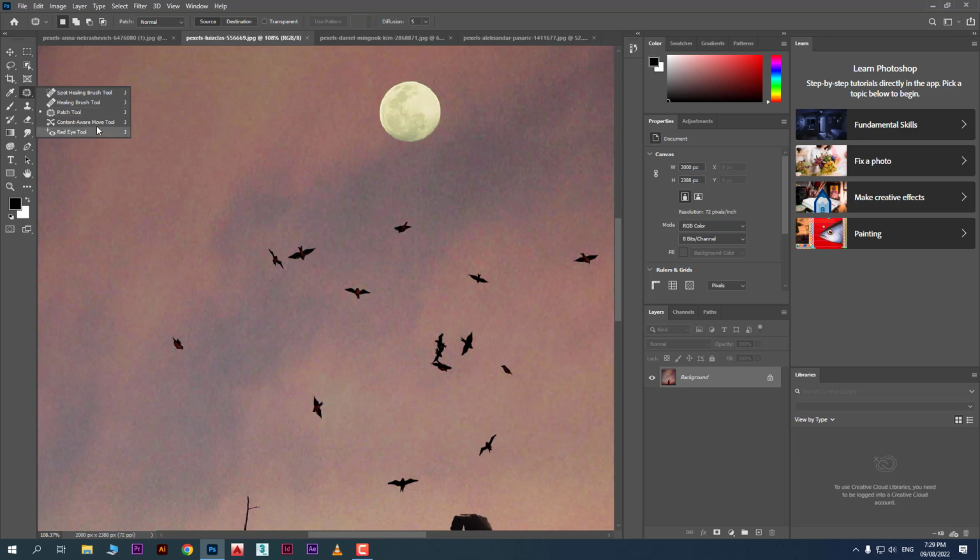Next tool we have is the content aware move tool. This is an amazing tool. You can move pixels from one place to another place, and you can fill its gap. For example, I want to move that moon from here to here, and I want its gap to be filled as well. What I will do, I will select this one like this. I want to move that moon here, look. And I want that gap to be filled also.